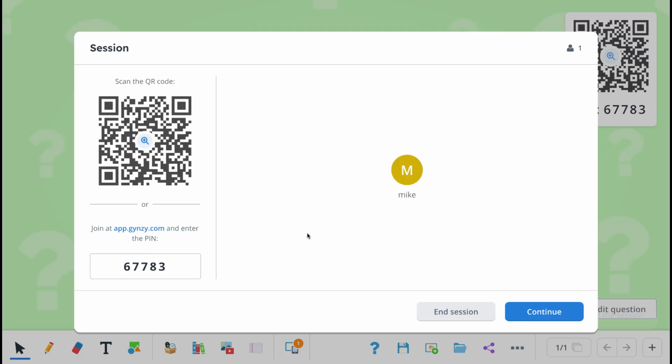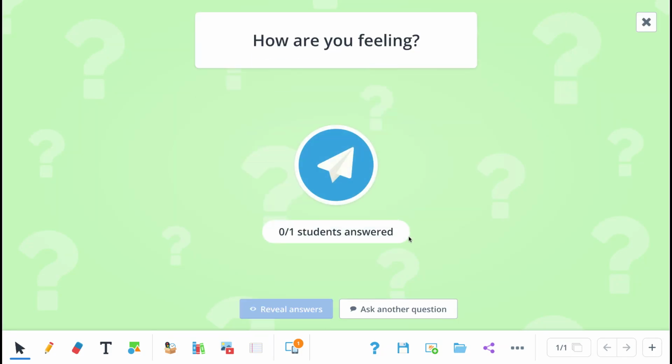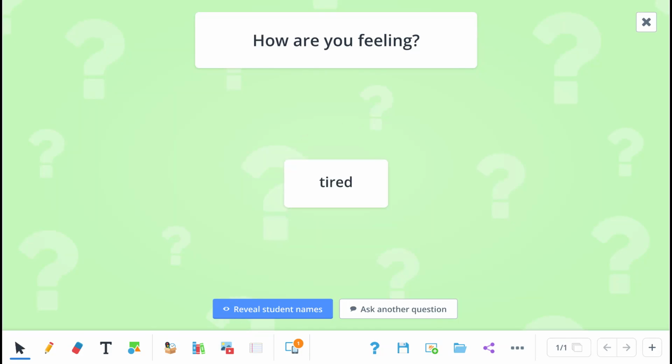Once everyone's connected, the teacher can ask the question and student answers will populate in real time. When ready, click to reveal answers and student names if desired.